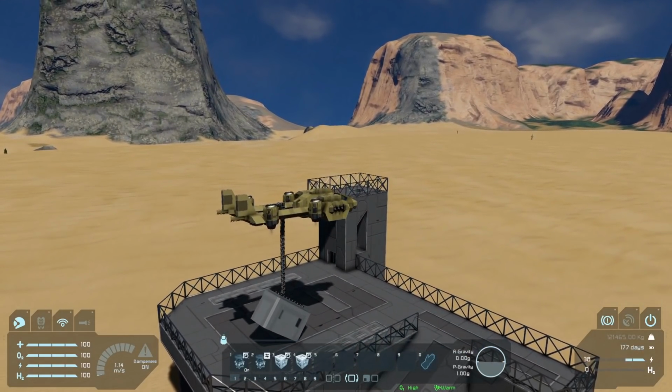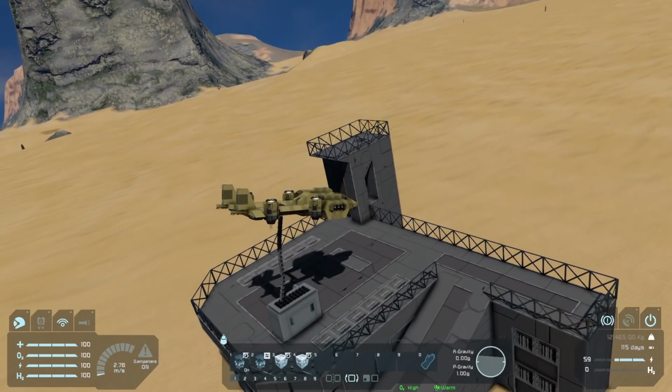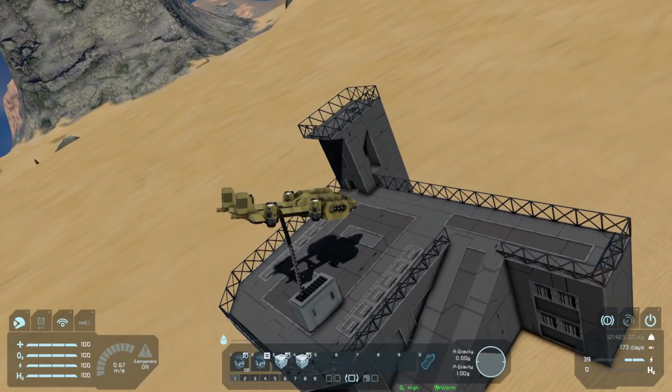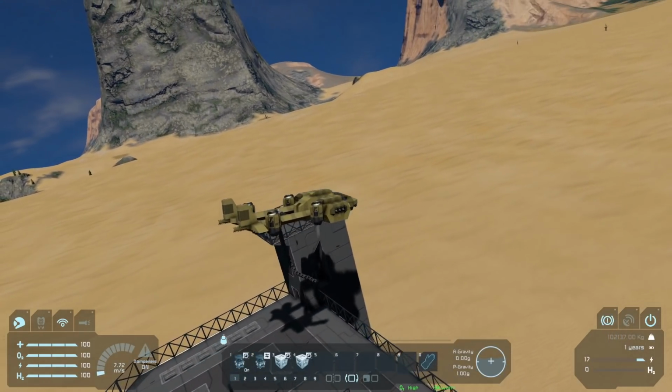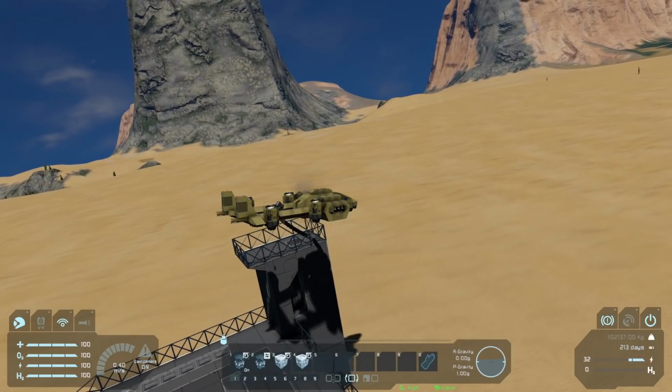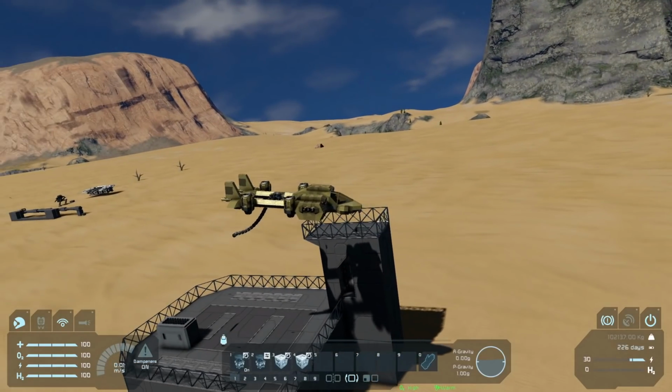It's kind of like a flying cargo crane. And then we can hit 4 and detach ourselves. And then bring our spool back up. Kind of like that.